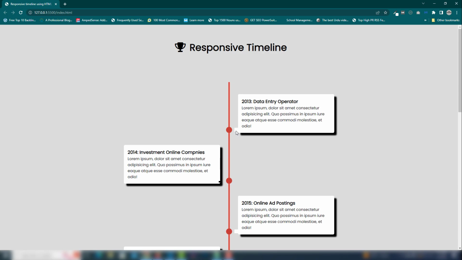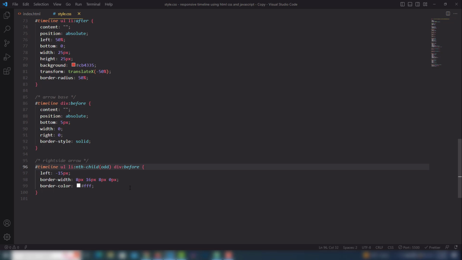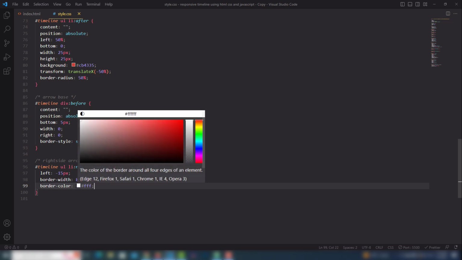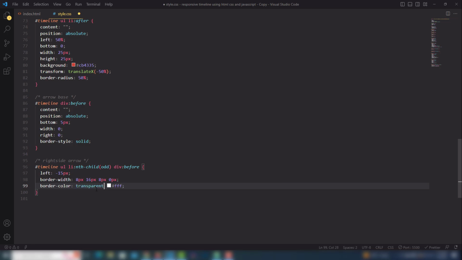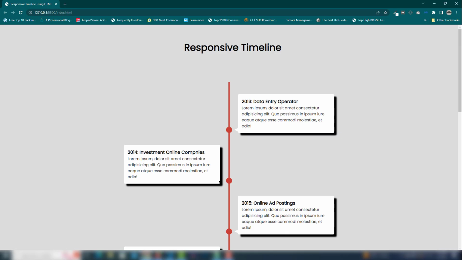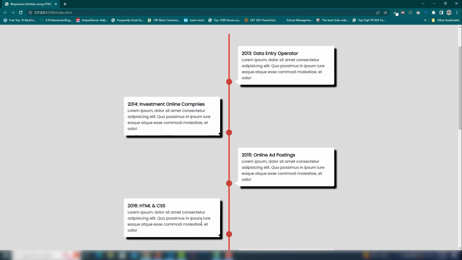this border is appeared inside the right side boxes, but we need to manage it by using what? So left will be 15 pixel, 8 pixel, 16 pixel, 8 pixel, and okay, I will use that will be transparent. So I think it should be displayed perfectly. Yes, as you can see, the arrow is appeared inside the right side boxes, but also we need to display the boxes in the left side.